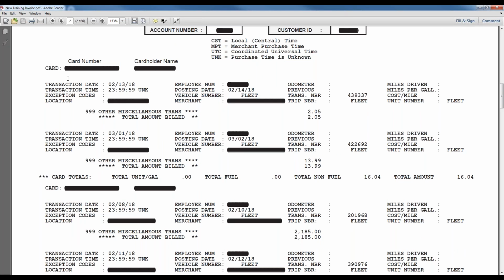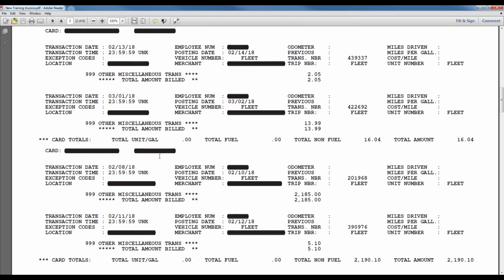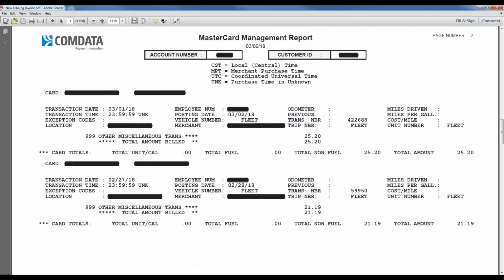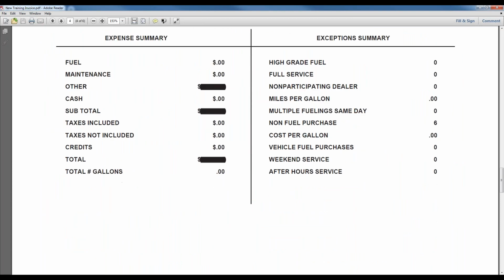So here you'll see the cardholder's number and the cardholder name, all of the transactions that they've had within this cycle cutoff, and then so on and so forth. So you hop onto the next card, their transactions, et cetera, et cetera. So we'll scroll down a little bit further.